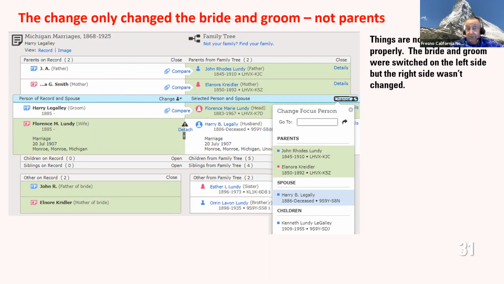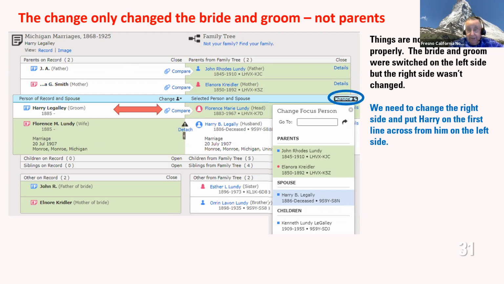This is one of those cases where it's just too much for Source Linker. But no problem, nothing to fear. I just go over here and I see that Florence and Harry are across from each other. I just go over here where it says change and I choose Harry.